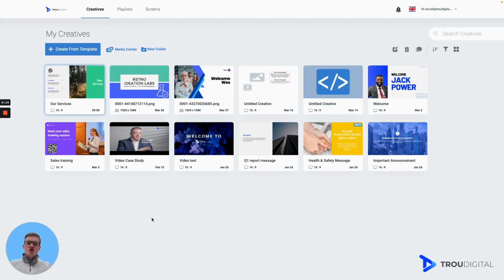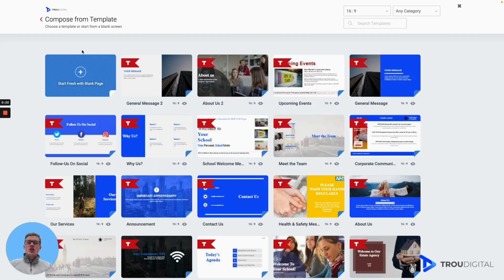Here's how you can create great looking content fast with TrouDigital's template feature. So once you're logged into the TrouDigital platform, click the Create from Template button, and then you can select one of our many templates from the template library. For example, this general message one on the top right, this one looks good, so we'll select that one.